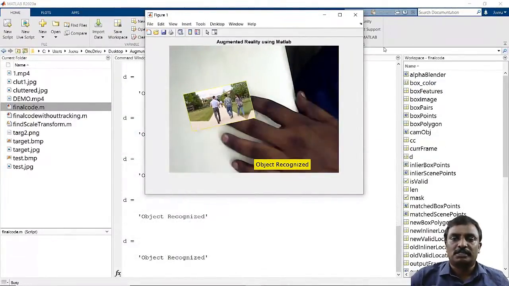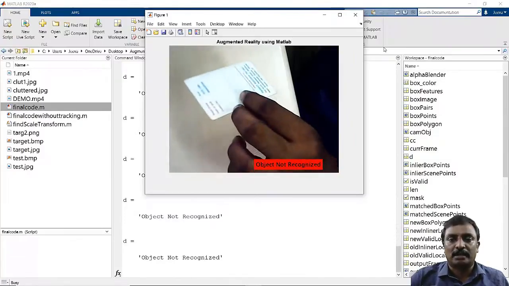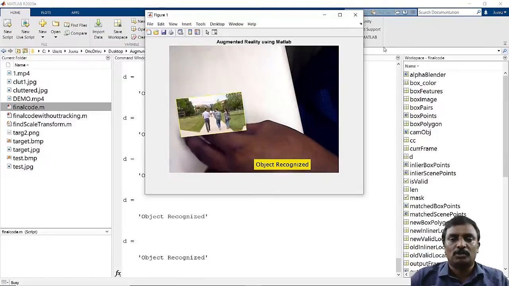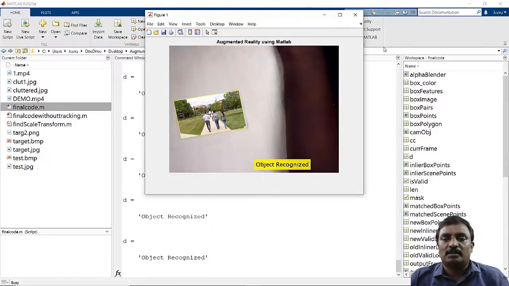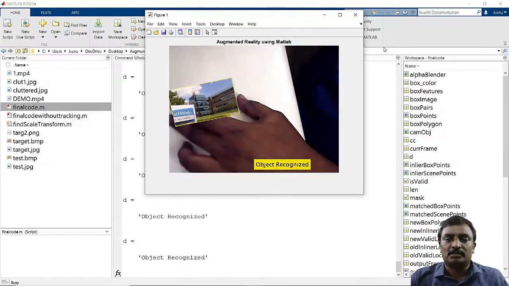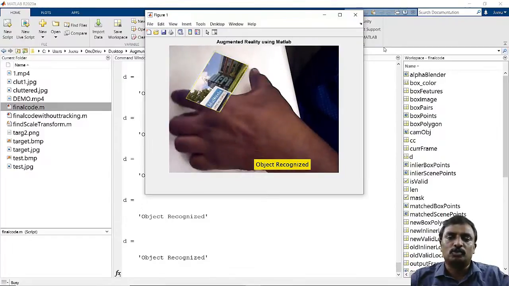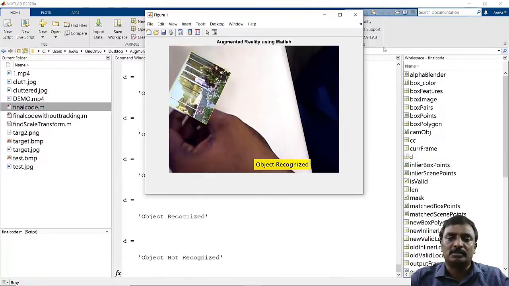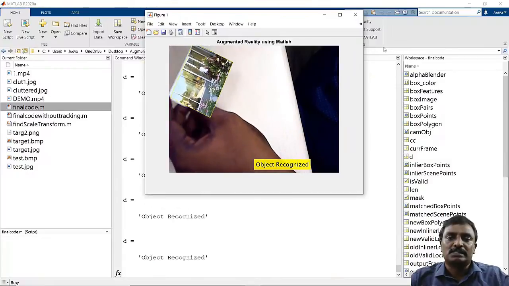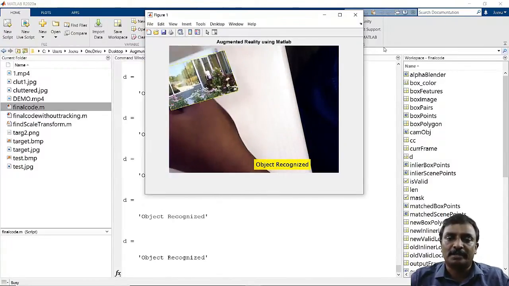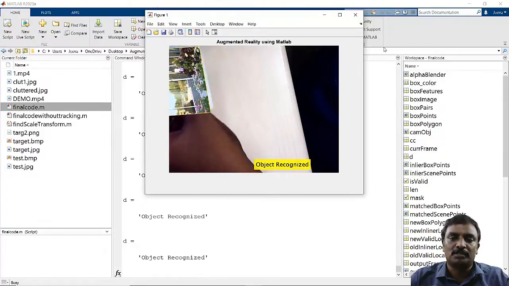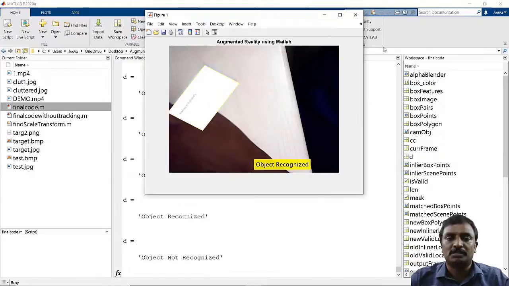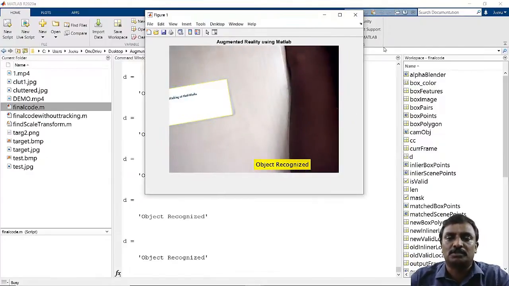So this is the object recognized. If you check, this is my ID card. Okay, now the object is not recognized. Now the object is recognized, and it is playing. You could also scale it and rescale, and you could rotate. The virtual video will also have the capacity to rotate the transformation.